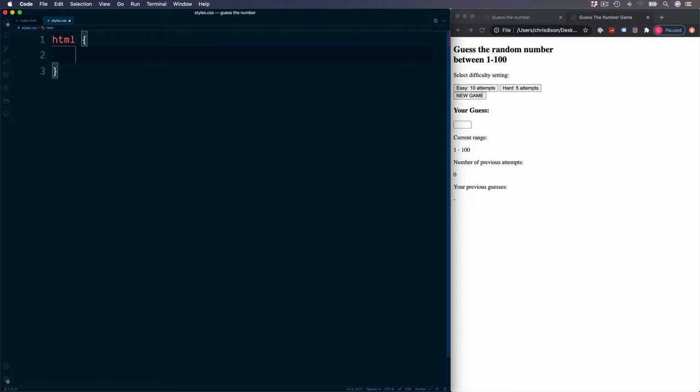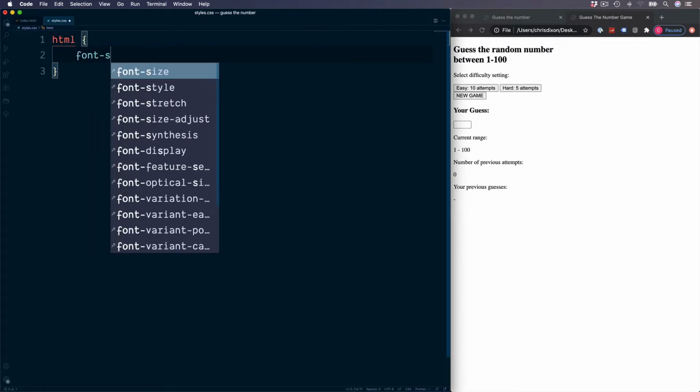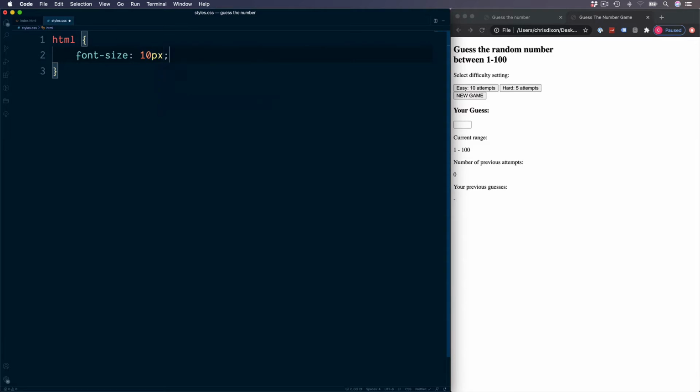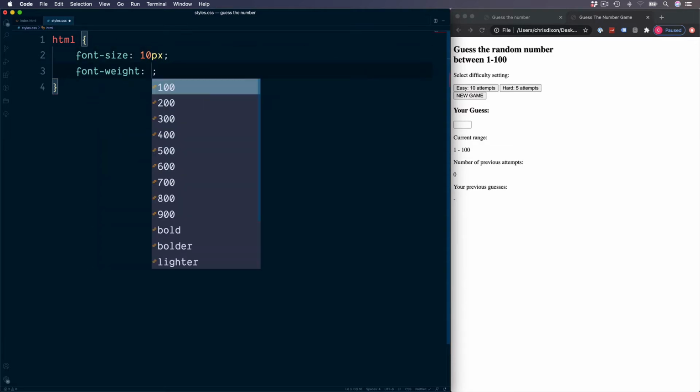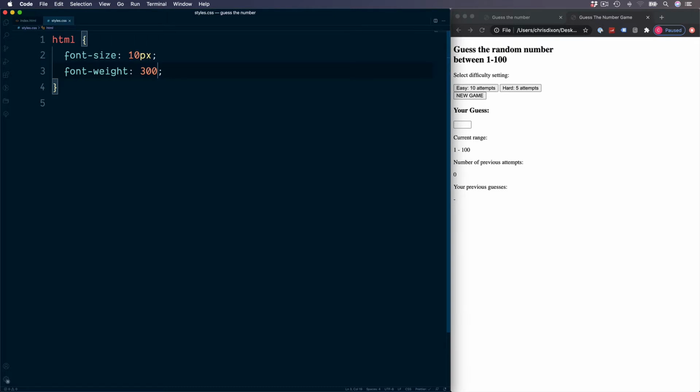So let's start with the HTML inside of our style sheet. And inside of here, we're going to introduce our font size, and I'm going to set mine to be 10 pixels. And also a default font weight, and I'm going to use 300.